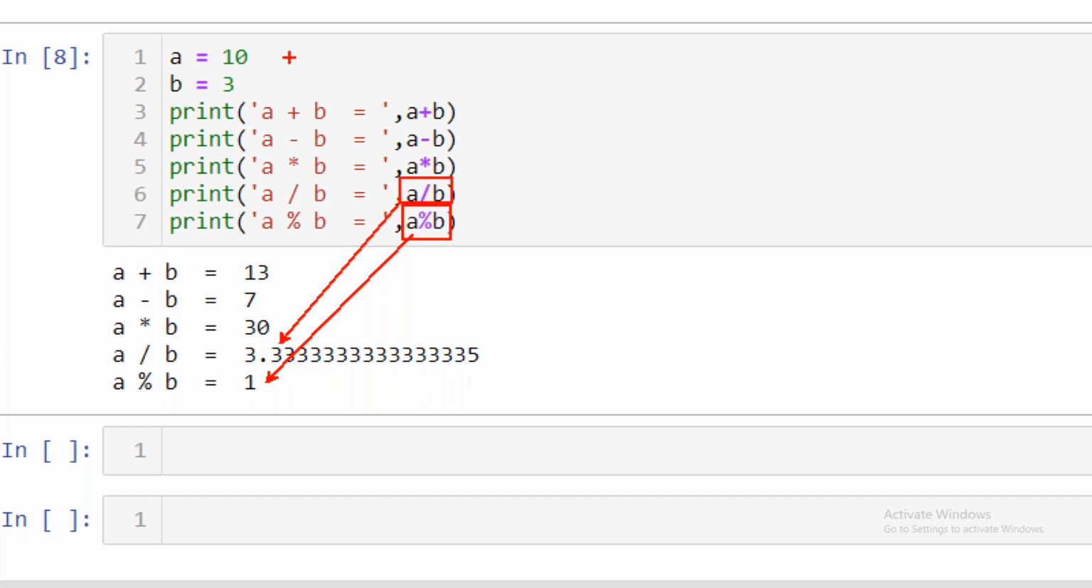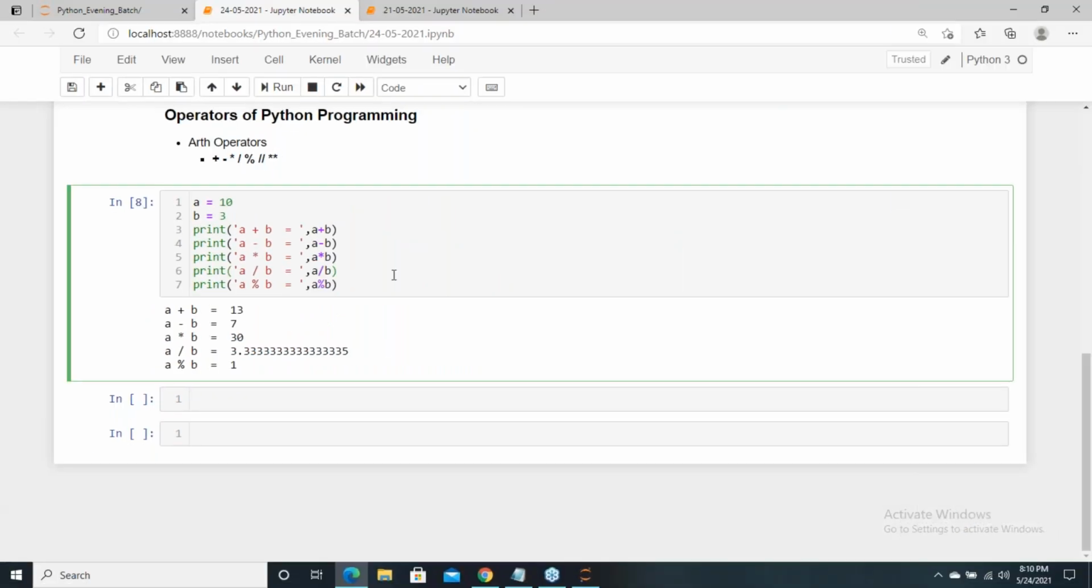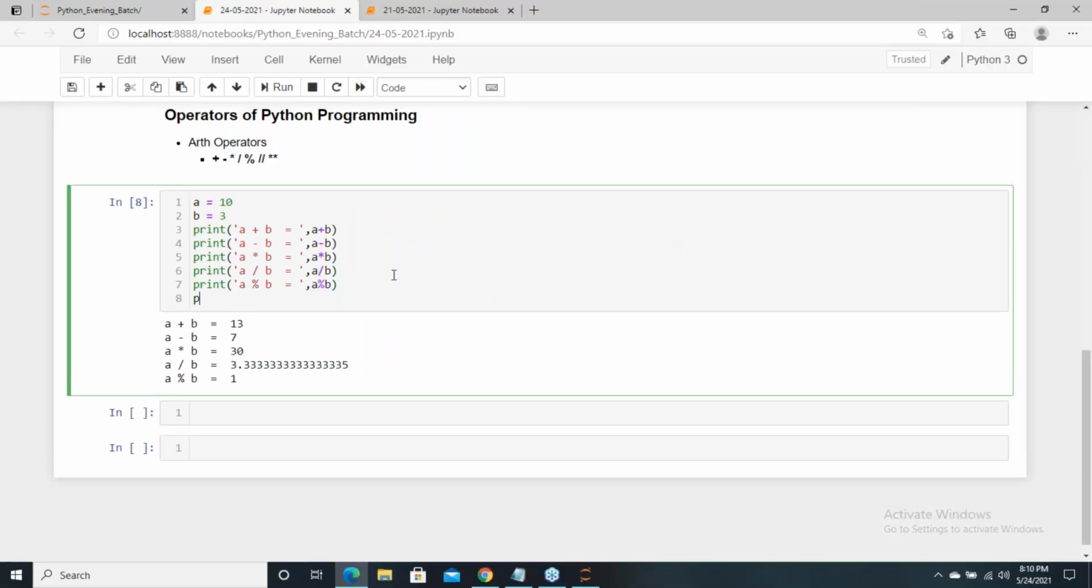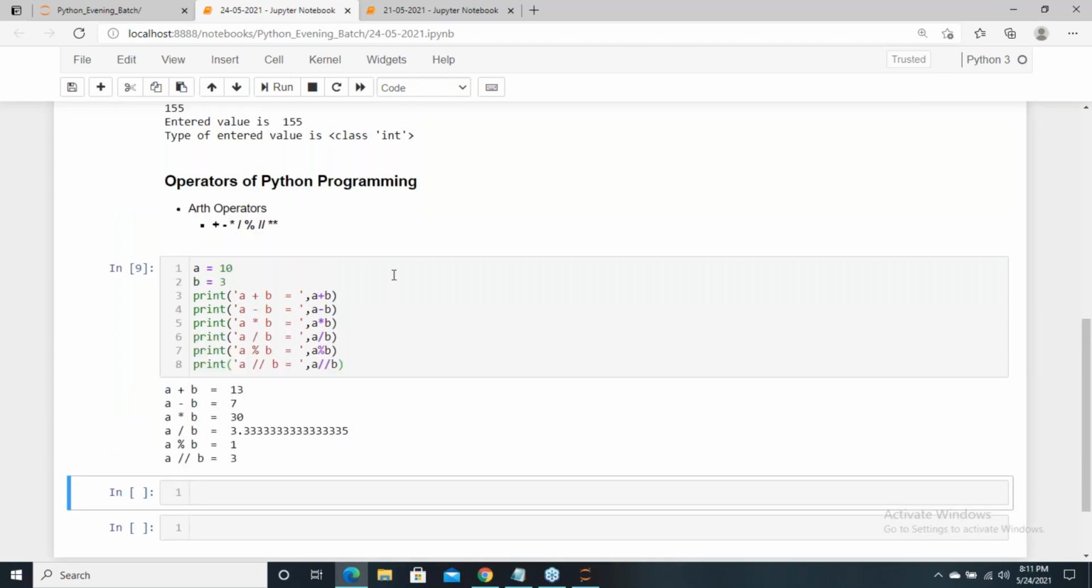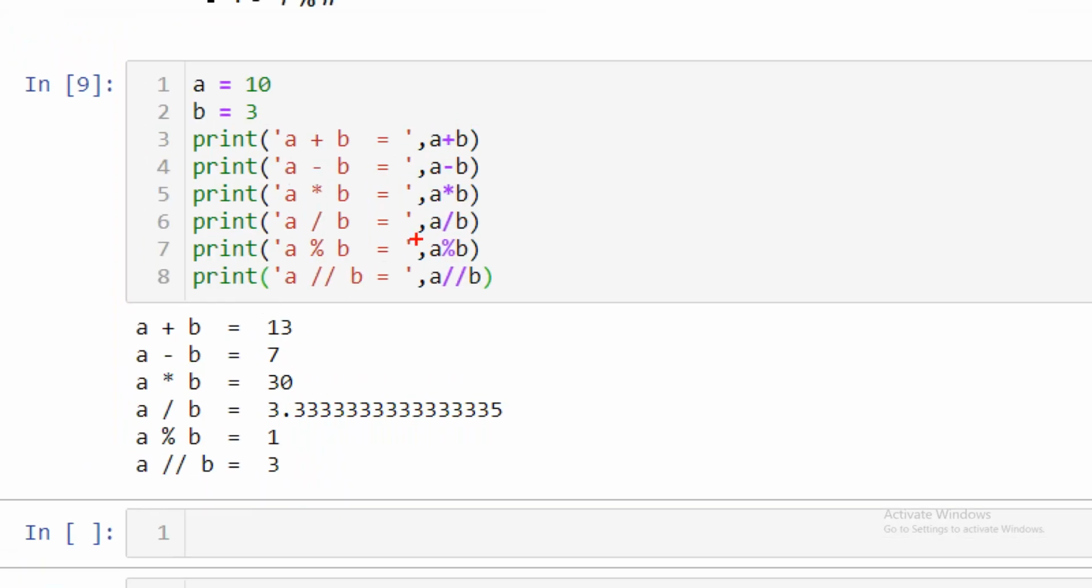But in Python, you're getting the output, but the output is not in the expected format. For this, I'm adding two more operators at the end. Let's say print A, I'm trying to use a double division by B as the operator. We just wanted to check what the output is for it. See that the output is the same as the single division symbol. The output is the same for double division also.